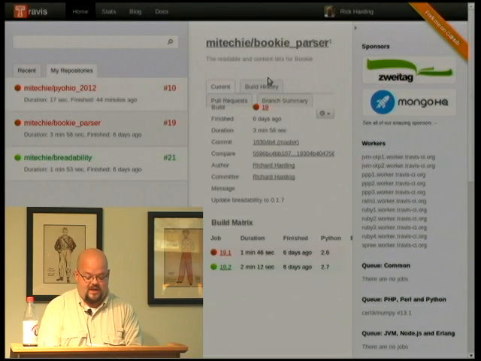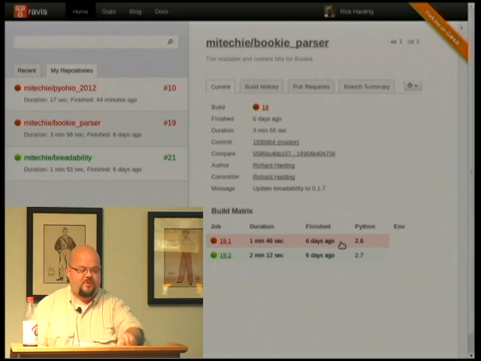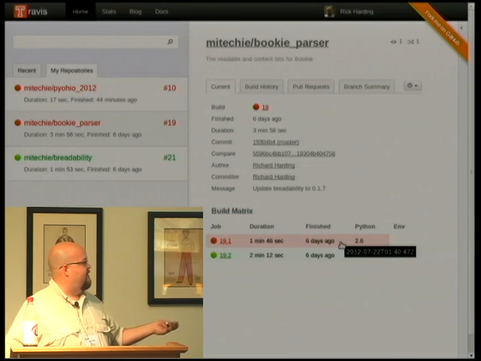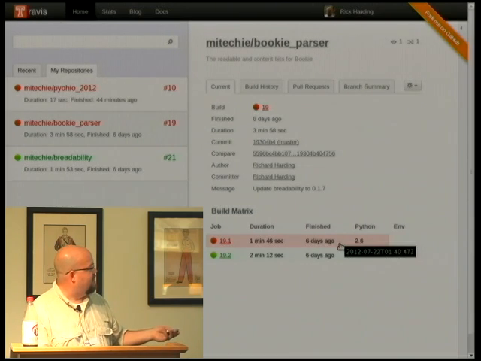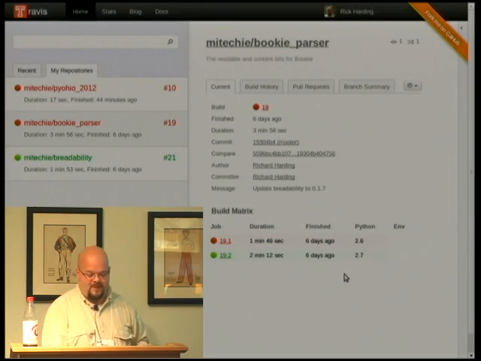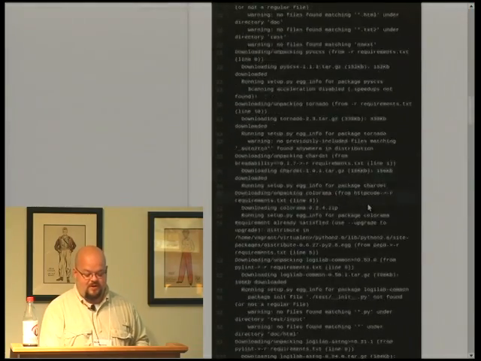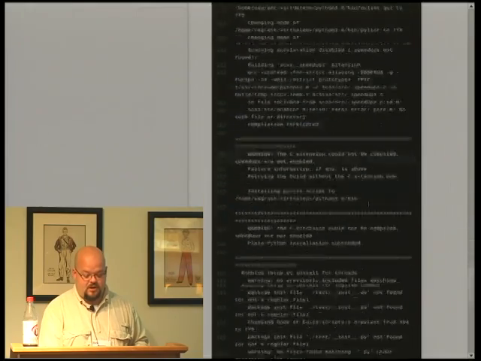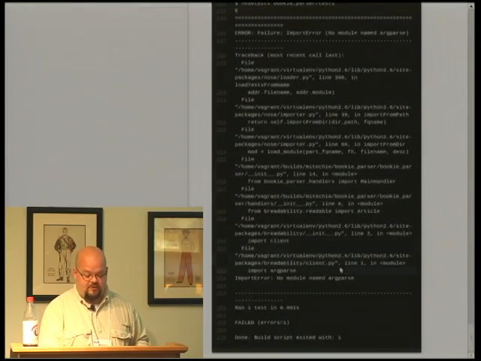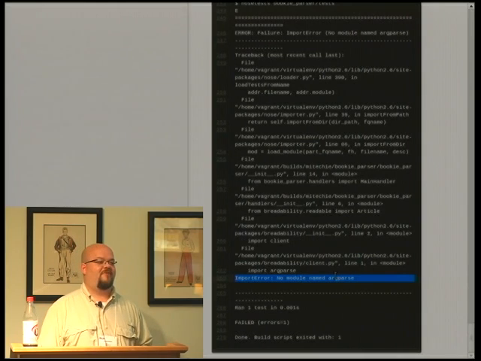But one thing that's cool, and I kind of left this here on purpose, is that if you go look, you can see that my tests are passing on 2.7. But they fail on 2.6. And I'm like, well, that's strange. Why did it not pass on 2.6? And you go look at your build, and somewhere down here it goes, oh, no module named argparse. I forgot, argparse didn't come along till 2.7.